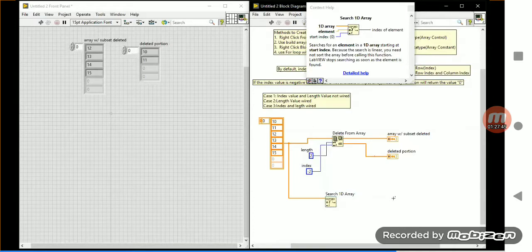We discussed search and replace in strings over there, but there we were replacing the value after searching for it. Here it will not replace anything. It will search the value and return the index of the searched value. That is the Search 1D Array function. It will search whether the value is present in the array or not. If the value is present, it will return the index where the element is available. Here also, if you do not mention the index, the search will start from index 0 only.